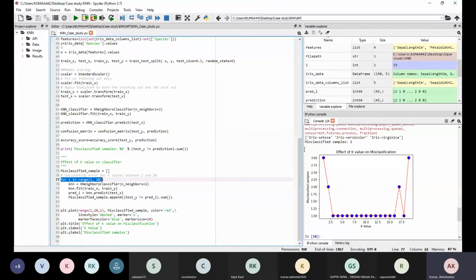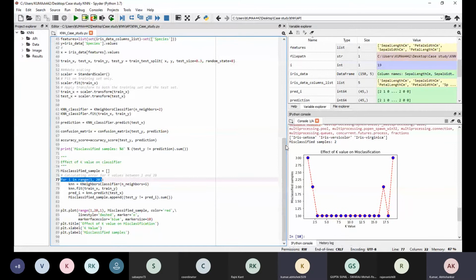Can you see this plot? Yes, sir. Okay, that is easy only.